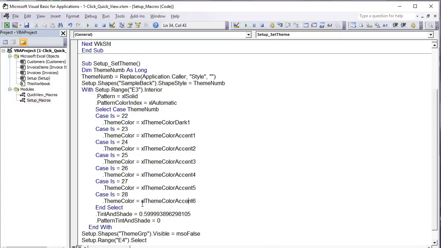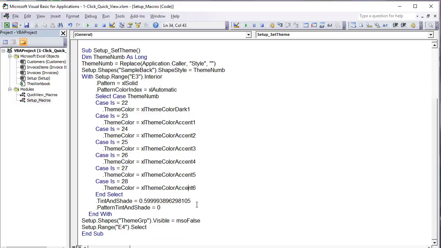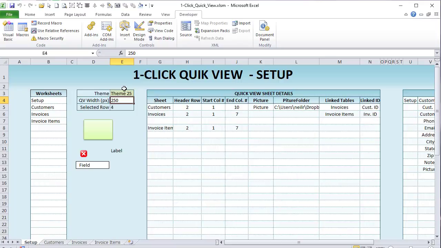So basically this is going to color the inside of the cell. And then I want to apply a tint and shade, the same regardless, and a pattern tint shade. So that's the same regardless. So that's going to color the cell. Then the last thing I want to do is, once we've selected a specific theme, I want to hide that group. So we're going to hide the group. And then I want to select something else. E4 we're going to select. So that allows the user to simply select and select again and select again. So that's all we need to do to apply that.